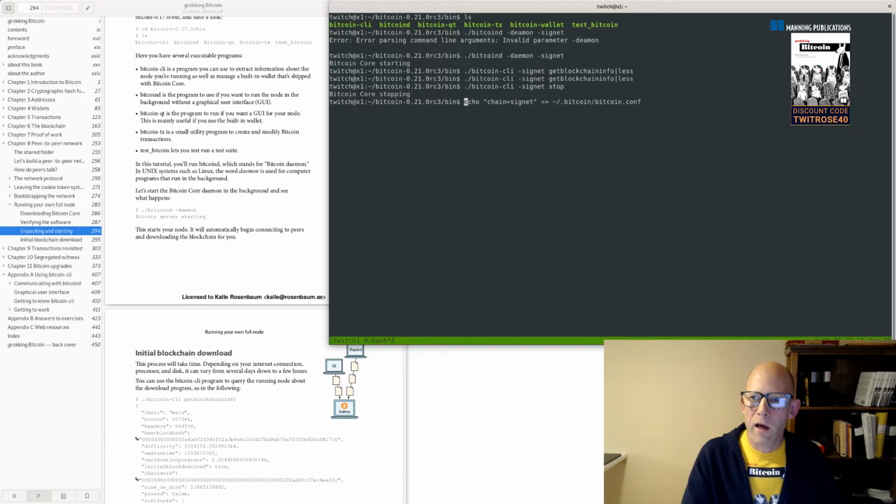So I'm adding a line to a file called bitcoin.conf. Actually, that's the only line in that file right now. And this means that by default, when you start in Signet mode.